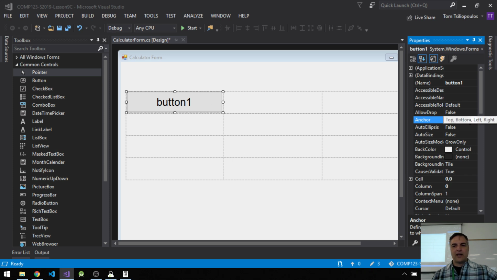So again, when I set the anchor, I clicked on all these values. All these must be gray with the anchor. Okay? And then it'll stretch to fit.